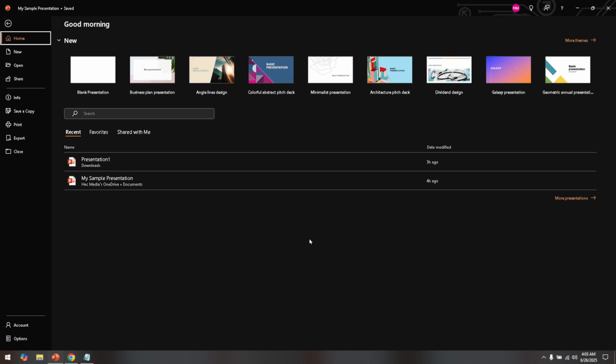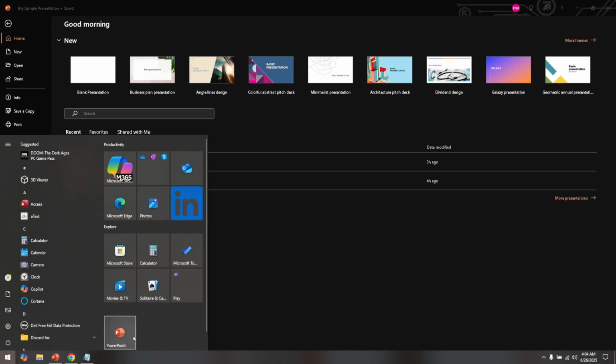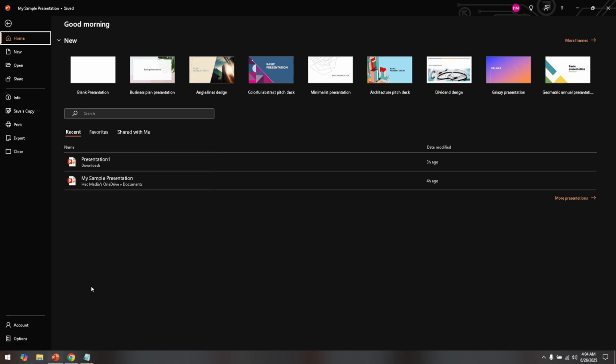First things first, you'll want to open PowerPoint on your computer. If you haven't already launched the program, go ahead and do that now. Once PowerPoint is open, navigate to the specific presentation you're working on by either opening a recent file or browsing your computer to locate it.